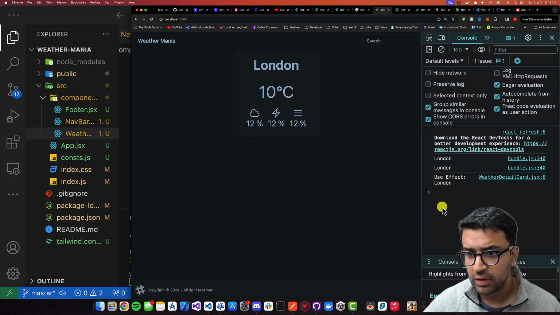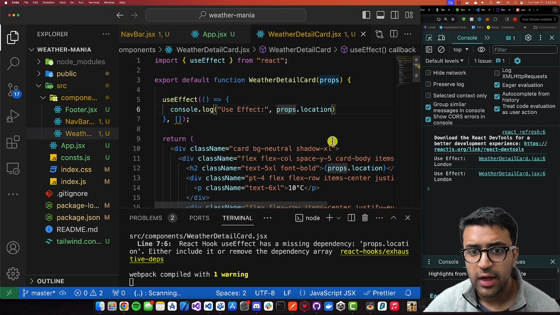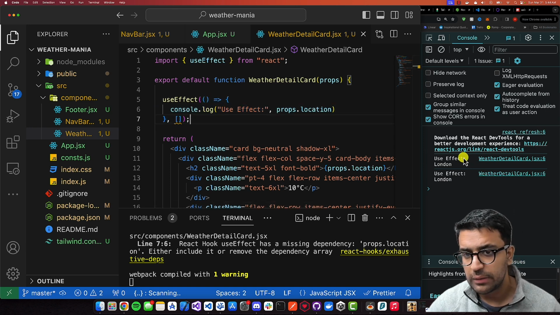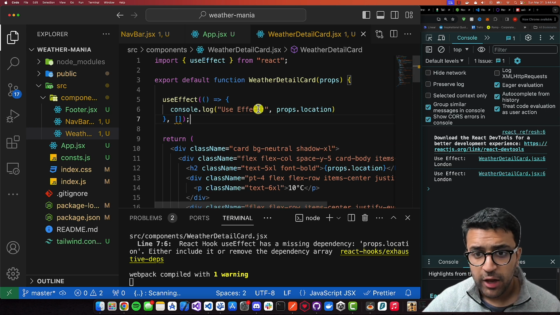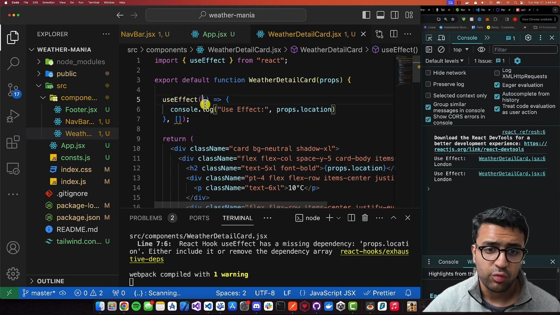So now you're going to see that if I restart my application, it's saying useEffect and London, useEffect London. So basically this console.log is working and our function is being run when the component mounts, as you can see. So now what I'd like to do is use the props.location as a value for the dependency array, so that every time the location changes, this function is run again.